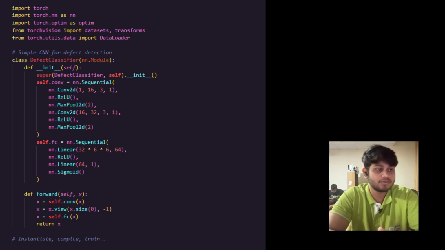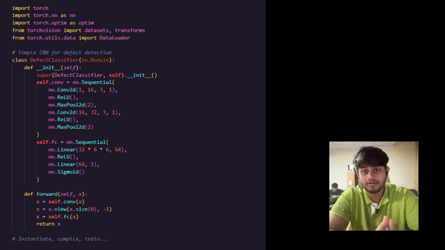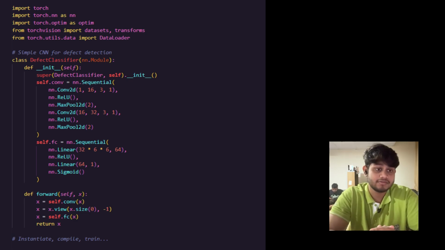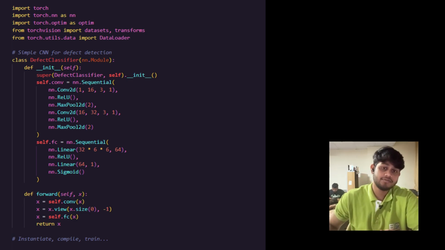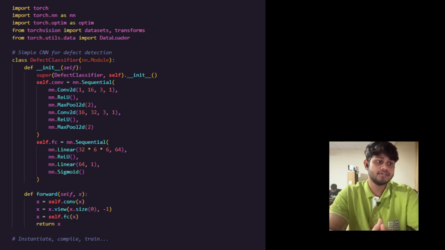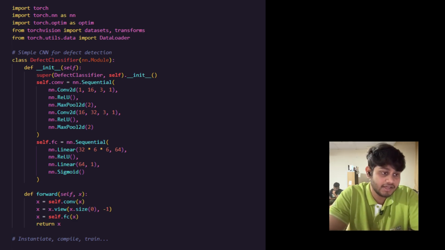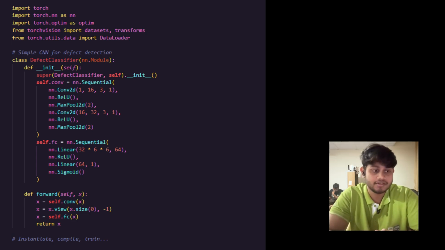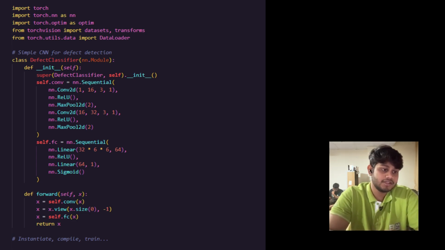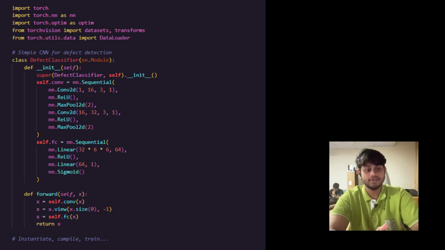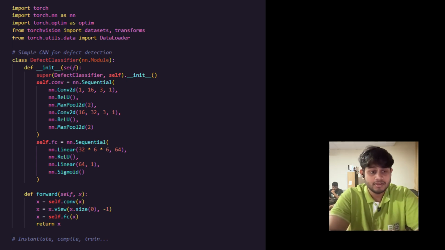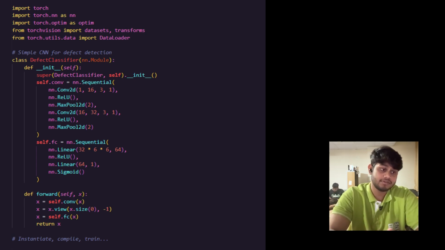Coming to the next piece of code, we use PyTorch code for building the CNN, the main model for our image classification and detection. We first import the libraries: Torch for neural networks, Optim for optimization like Adam, datasets and transforms for image processing, and DataLoader for batching and shuffling the data for training. Now the CNN model, which we named DefectClassifier, represents a binary classifier CNN, defect versus no defect.